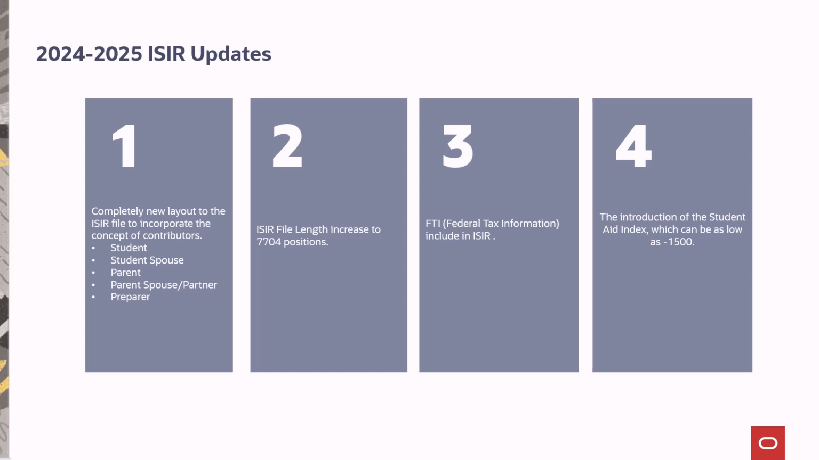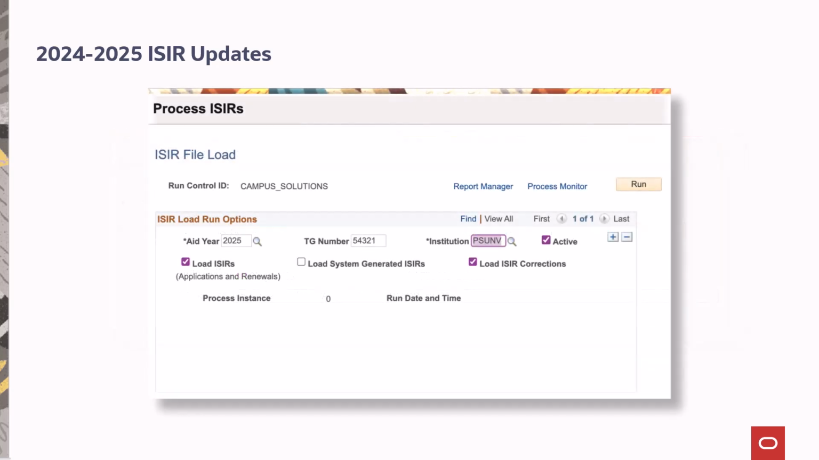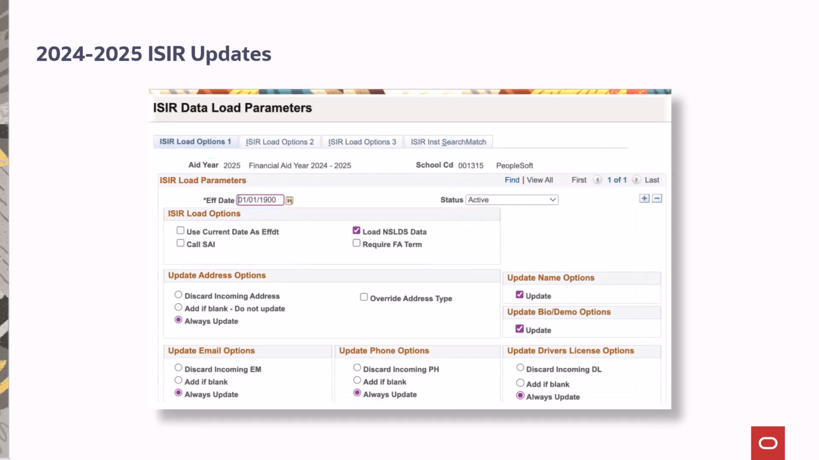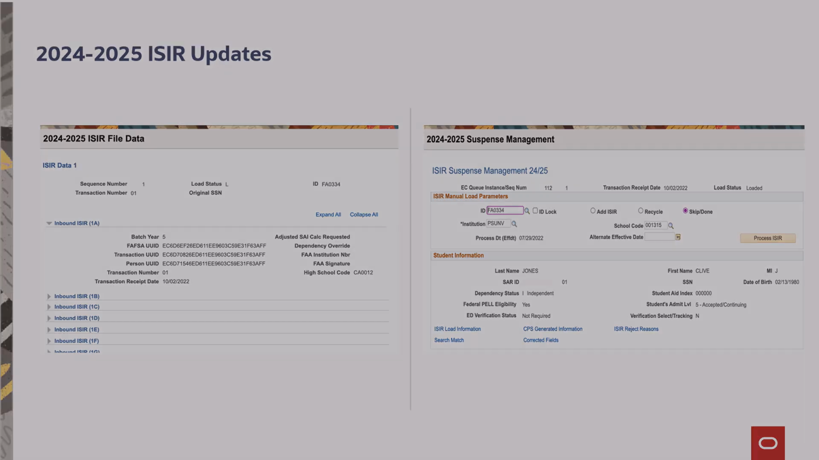In accommodating these changes, we wanted to mitigate impact to the current ISIR load process you're familiar with in CS. The multi-step process of loading ISIR files with FA inbound and process ISIR remains unchanged. We have updated the FA inbound and process ISIR logic to accommodate the new layout. The 2024-2025 ISIR file data pages have been updated to reflect all fields in the 2025 ISIR file. 2024-2025 suspense management has also been updated to reflect the new ISIR changes.